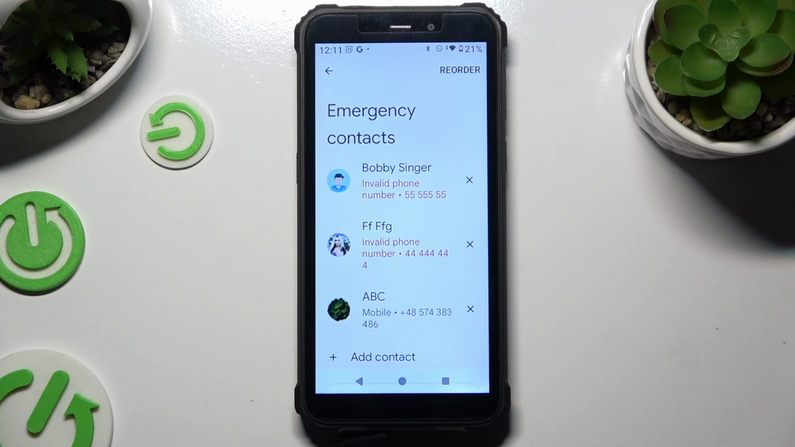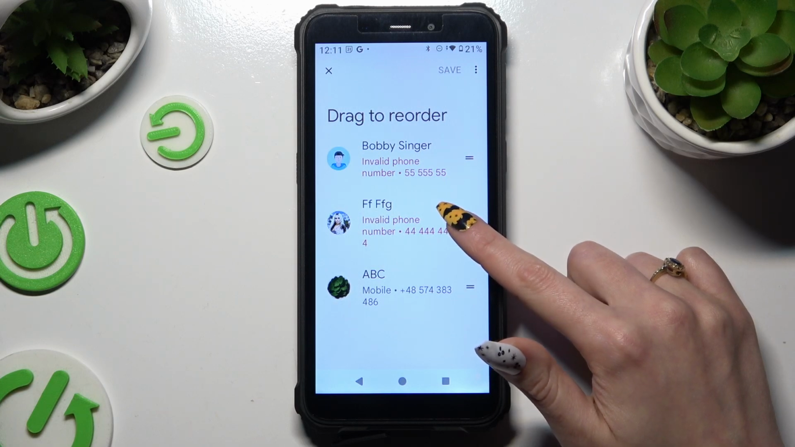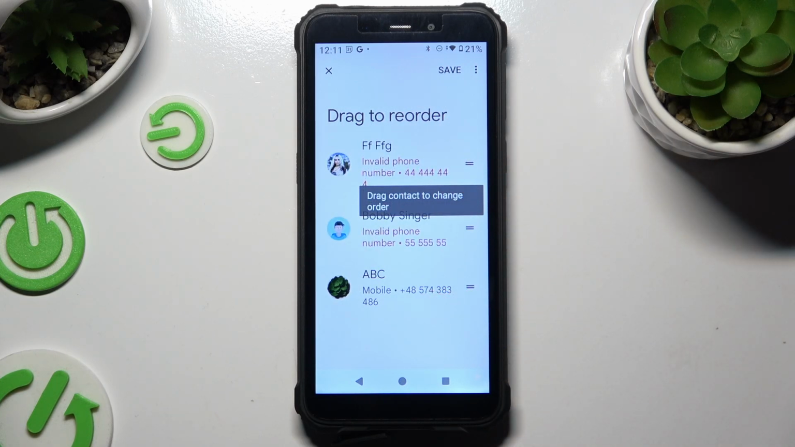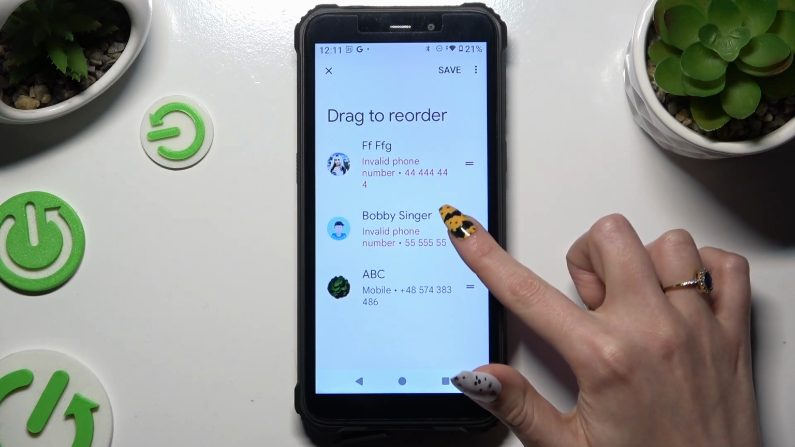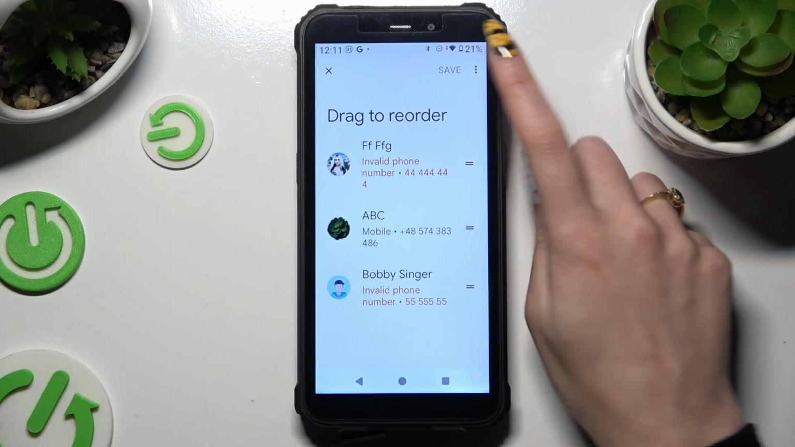To change order of them, hit Reorder at the top right corner. Hold the chosen one and drag it to the proper place. Then do exactly the same with all the other ones and tap on Save.